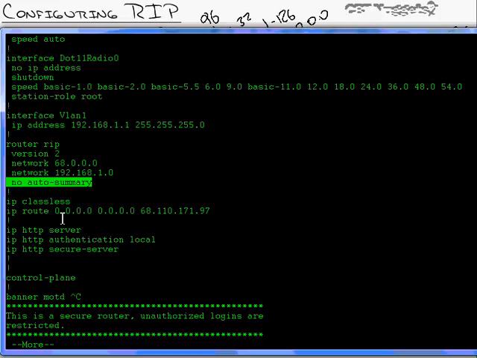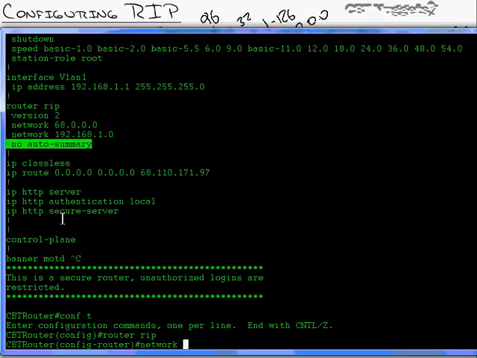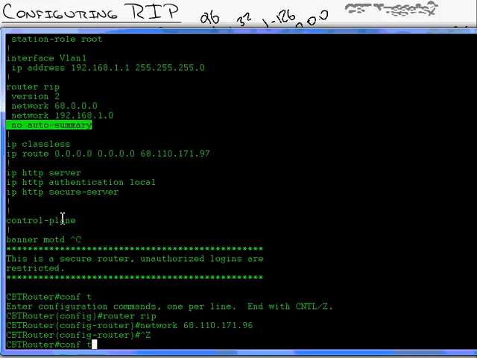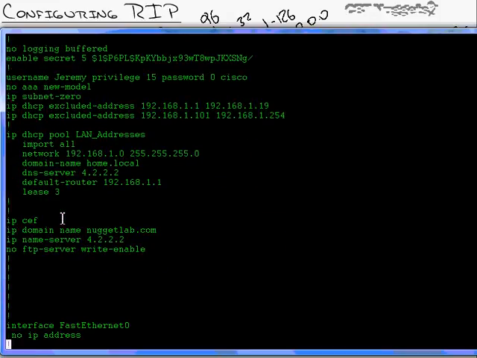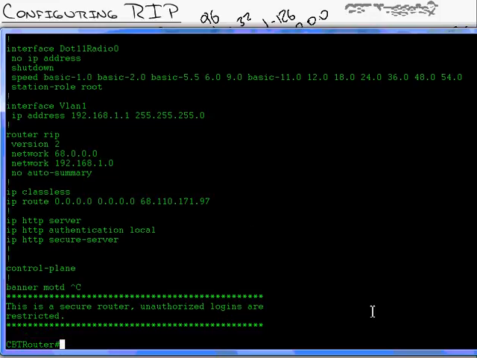Now, in the real world, if we make a mistake, if we were to go under router RIP and type in network 68.110.171.96, which is the real network, in the real world, the router takes it, and when we go back and do a show run, we'll find out that the router fixes it for us. It goes, oh, well, you really meant the 68 network. It kind of undoes what we just did and summarizes it back to the Class A. On the exam, if you're interested in certification, the simulators will take it as well, just like the router does, but it won't fix it for you. It'll deduct points. So you want to make sure that you keep that in mind.